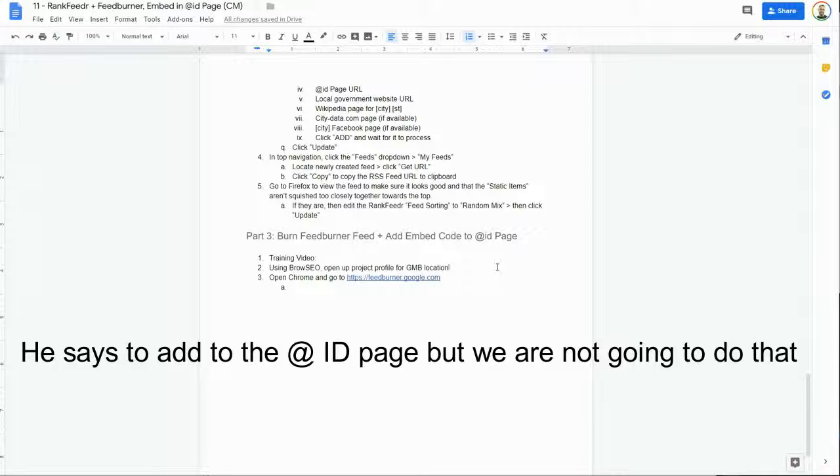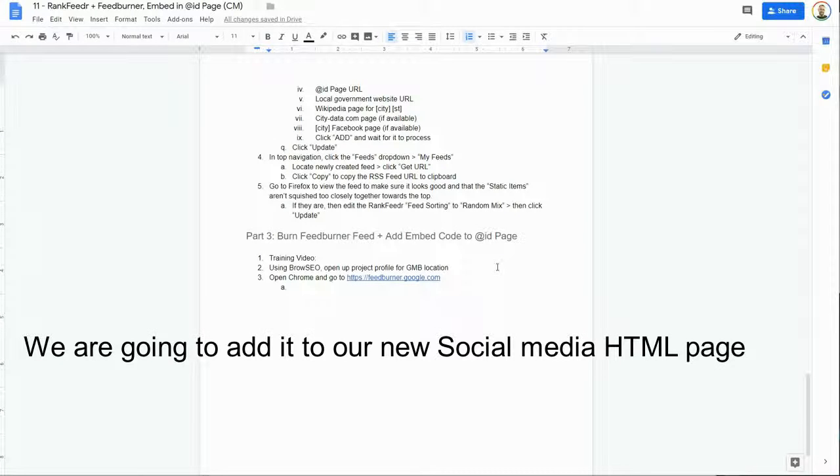And it will also give us an embed code that we can embed into the ad ID page, which means our ad ID page will constantly be updated every single time somebody posts, or we do a GMB post or whatever. It will update the ad ID page and just add all of that additional relevancy. So very, very powerful.